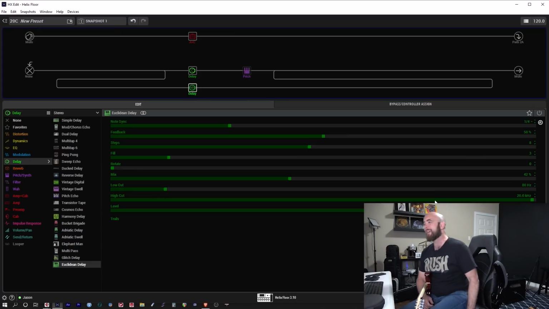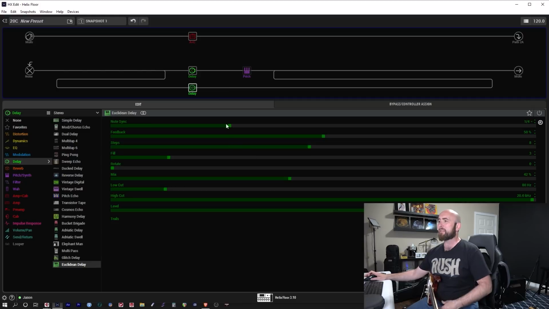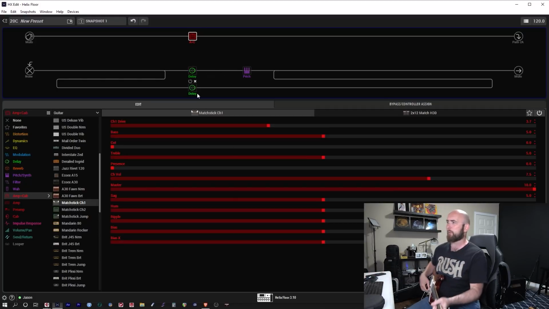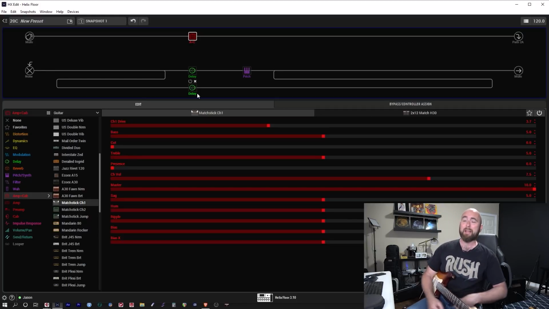So first things first, I have a little preset set up as I was messing around with this. Top path, I just have a Matchstick Channel 1 tone going here, and I'll just turn everything else off. You'll see I have a few other blocks here, and all it is basically this. All right, so that's the tone we have.